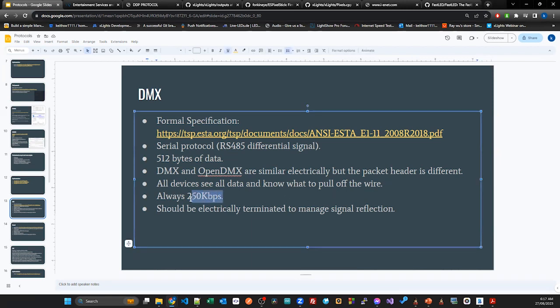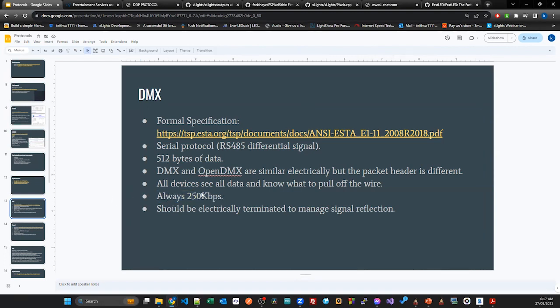DMX is always 250 kilobits per second, which obviously limits, but given that it's only sending 512 bytes of data, that's not such a big deal. And you do need to electrically terminate the signal in order to manage signal reflection. If you don't do that, then devices towards the end can have problems. And again, in the VCS presentation on pixels flickering, I show what that does and why it works.